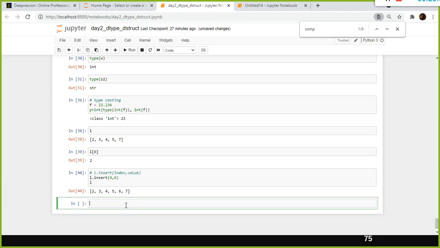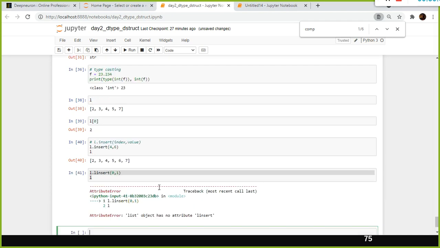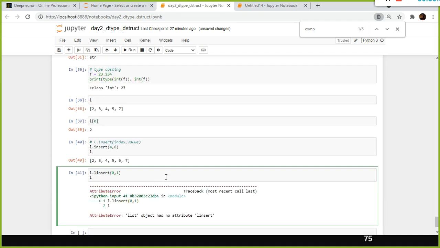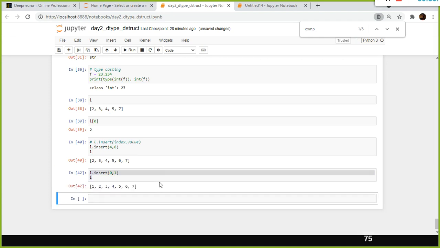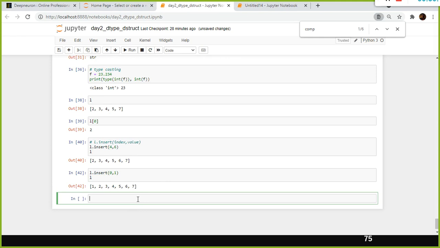If you wanted to insert the value 1 before 2, how will you do that? The same thing, L dot insert 0, in the zeroth position I'll put 1, and then I'll type L and see. Sorry, it is a spelling mistake. 1 2 3 4 5 6 7. Fine. This is how you can insert values in a list like this.